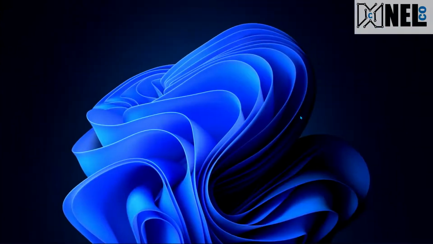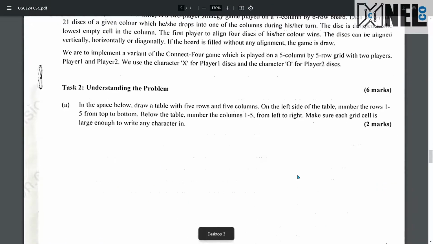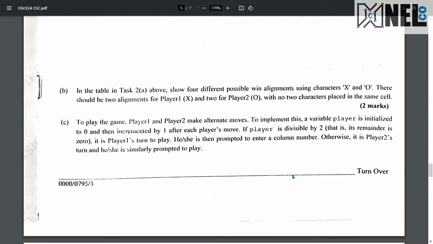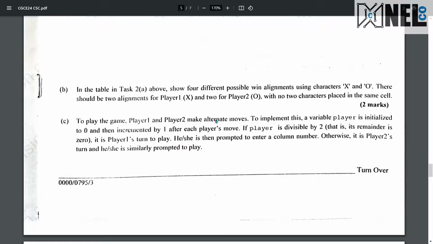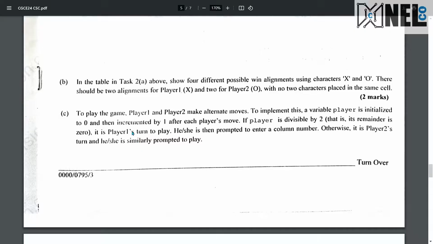We are going to go to the next question. That means we already have 4 marks. The next question says, to play the game, player 1, player 2 make alternate moves. To implement this, a variable player is initialized to 0 and incremented by 1 after each player's move. If player is divisible by 2, that is the remainder is 0, it is player 1's turn to play. He or she is then prompted to enter a column number, otherwise it is player 2's turn to play.